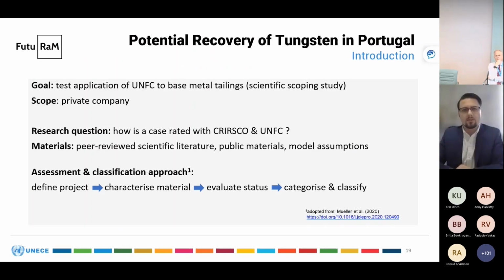So our case deals with tailings from which we might potentially extract tungsten, situated in Portugal. The main goal of this case study was to test the UNFC's applicability to base metal tailings. So it was the first of its kind. We tried to see what options a private mining company has, judging from the SRISCO and UNFC perspective. But it's important to highlight that this is a scientific scoping study, so the project hasn't been implemented yet. Materials we used were mostly public, and wherever we had gaps, we filled in with model assumptions.